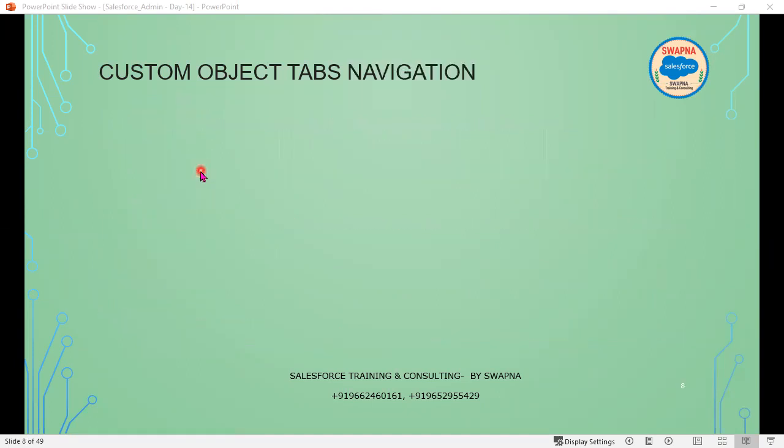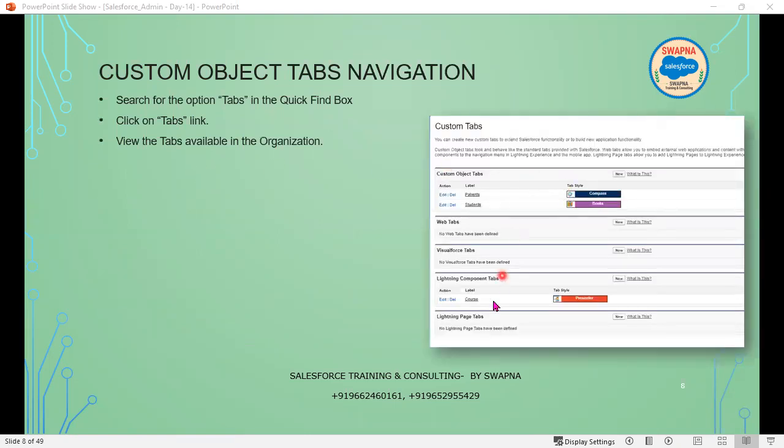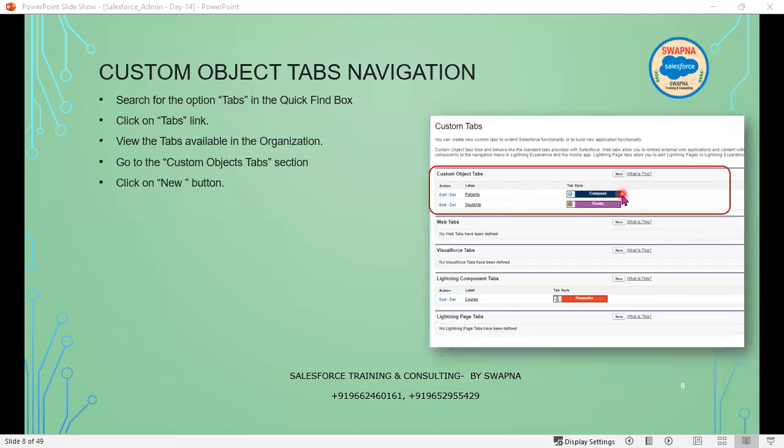In order to create a custom object tab, the navigation steps are: search for the option tab in the quick find and click on the Tabs link. It is going to show the tabs available in the organization. There are multiple tabs available here. In that, go to the custom object tab section and click on the New button. When you click on the New button, it is going to ask you the object name, so you need to choose it from the pick list.